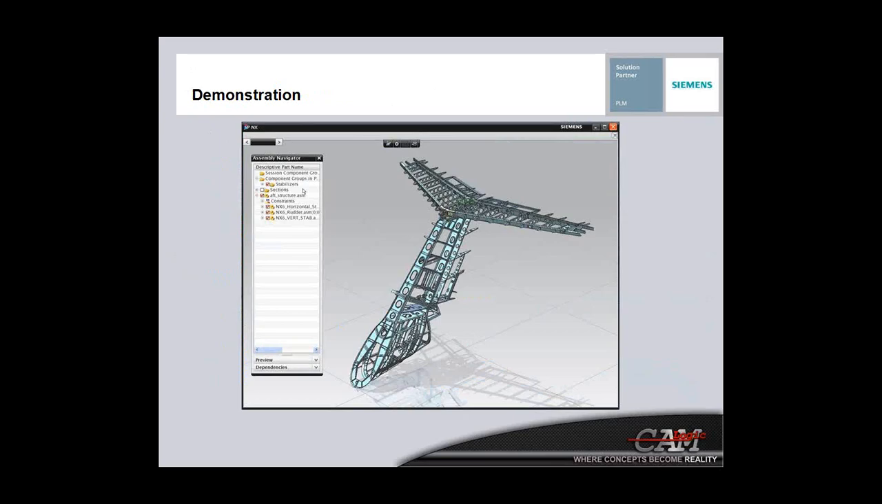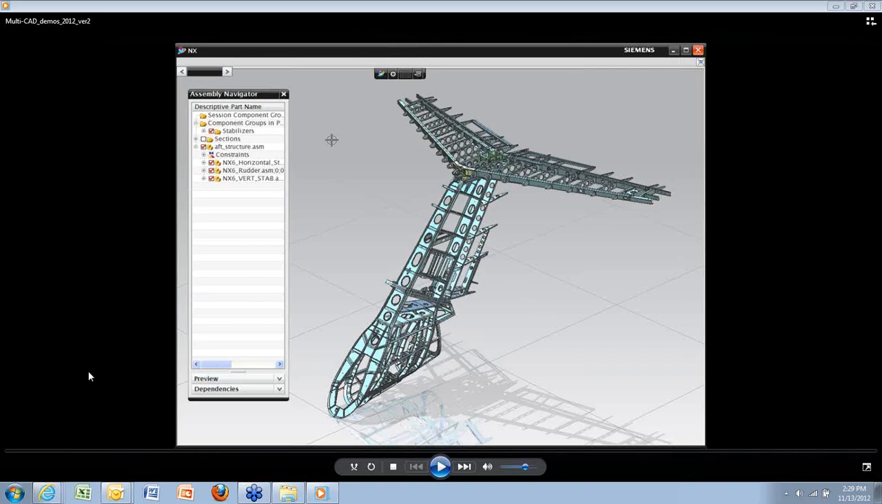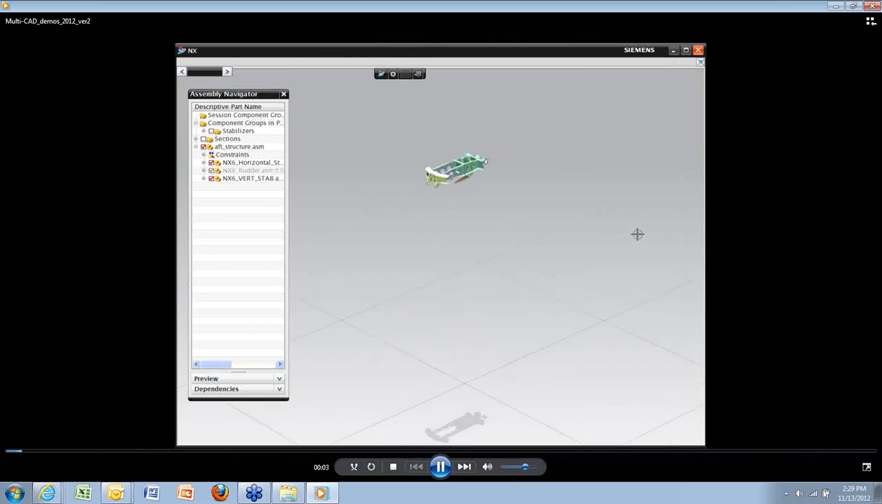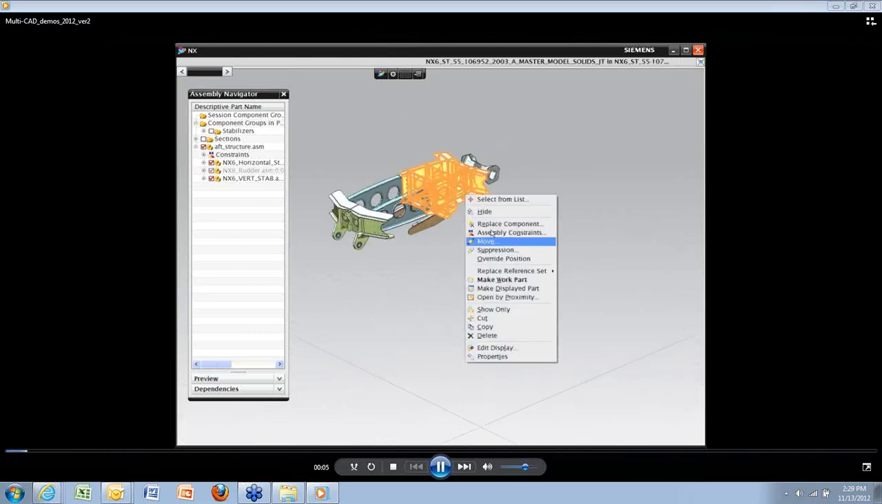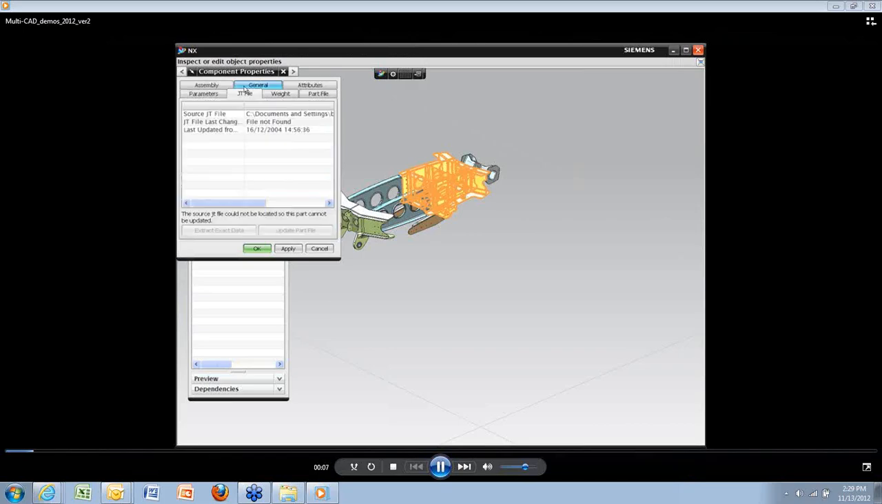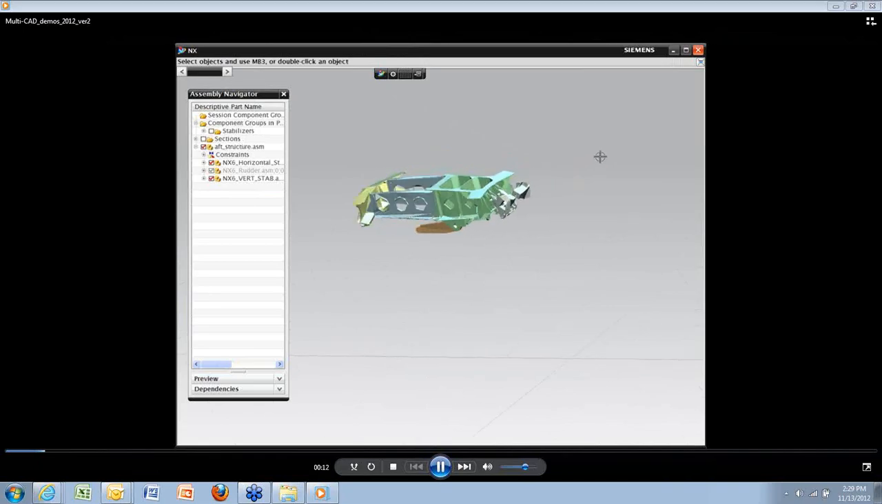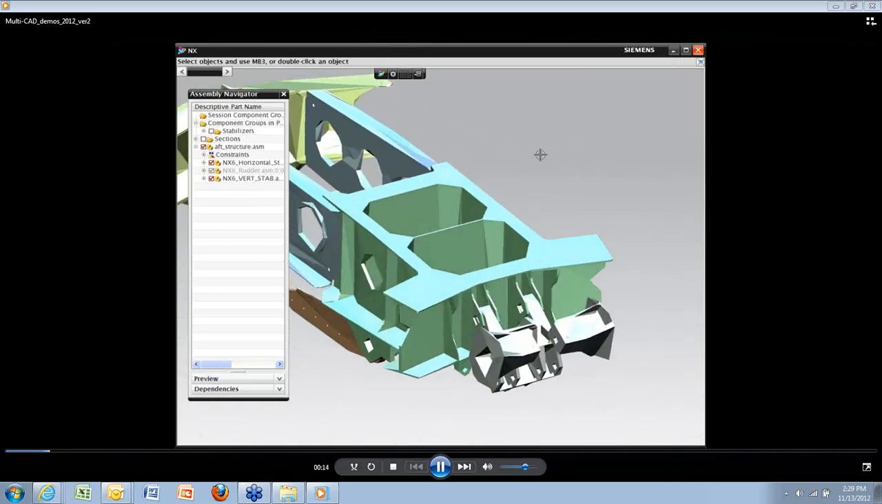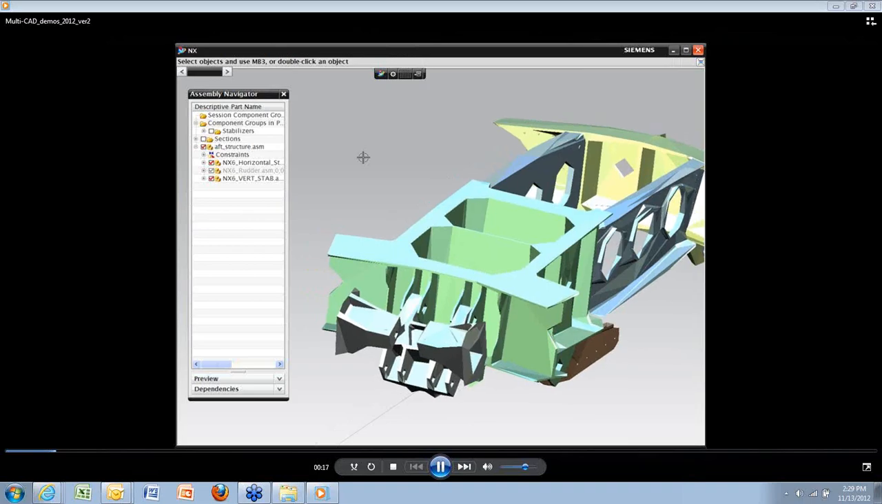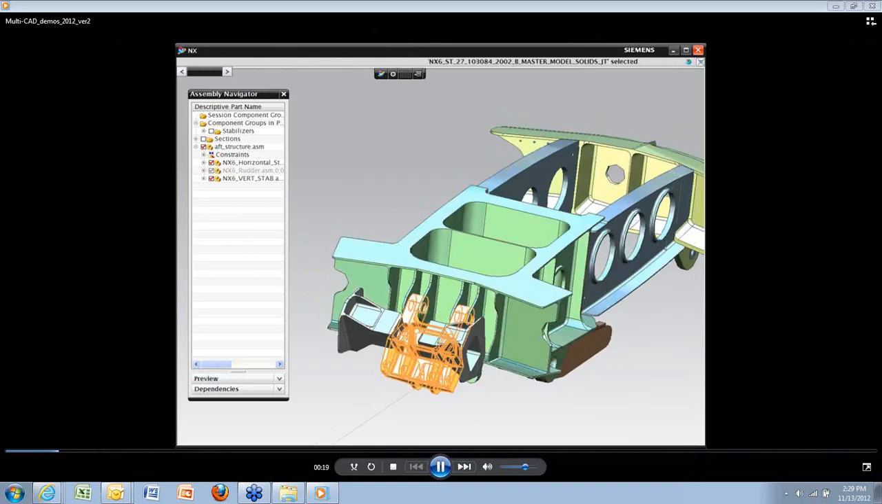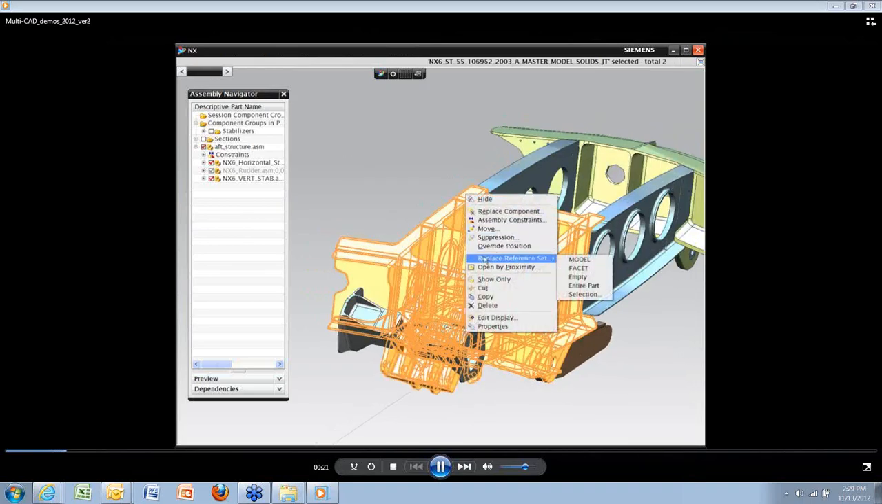In this next video, we'll see the power of NX in a MultiCAD environment. Let's take a look at this aircraft tail assembly to examine some of NX's MultiCAD capabilities. This is JT data with XT BREP, so we can convert it to model data. This assembly has been converted to history-free mode.